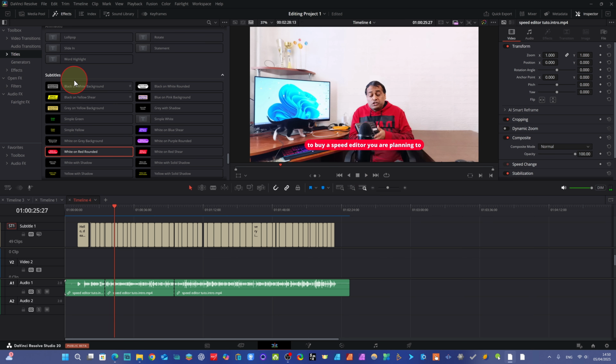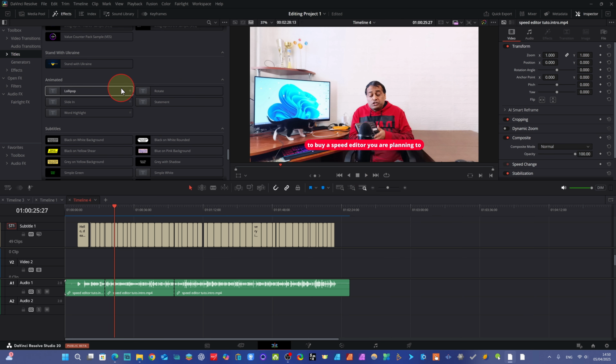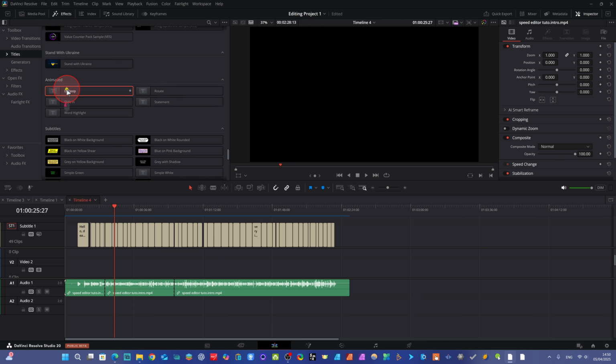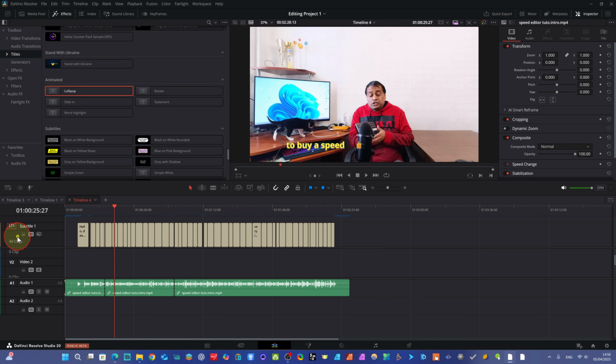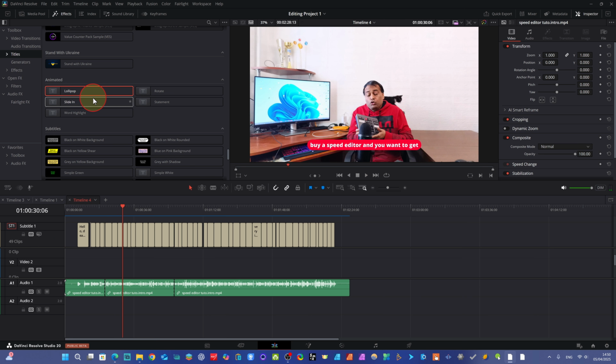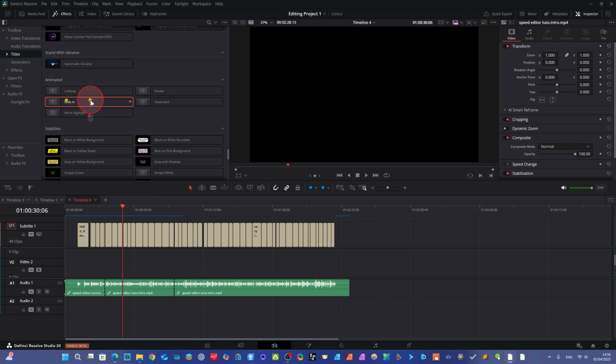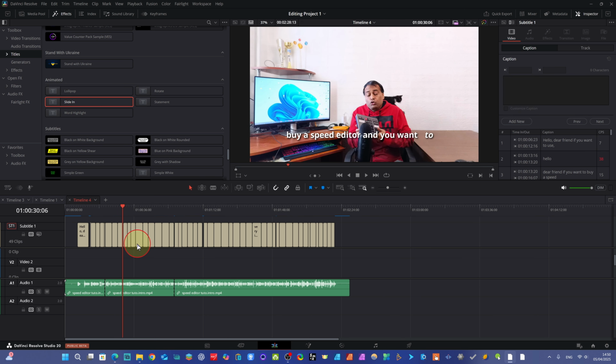And next is also a very good feature. It's the same for animation, so you can put any type of animation. Lollipop, if you want the lollipop effect, just drag it to the track here and now play. This is a lollipop effect. And we click and put this slide in, just drag slide in, and now play. You see, it's a sliding effect. Really cool.